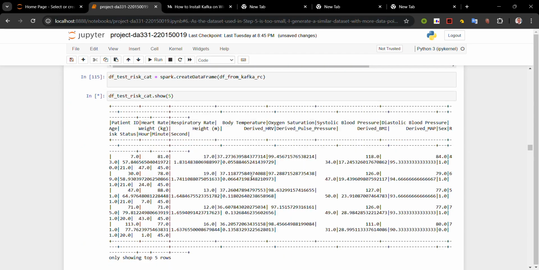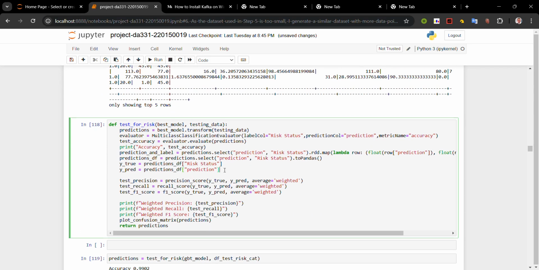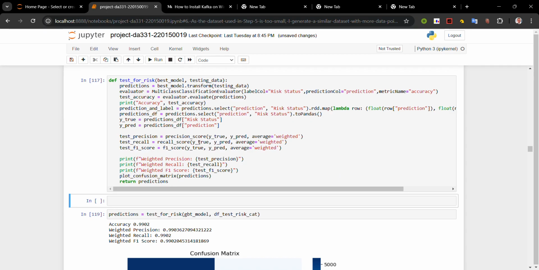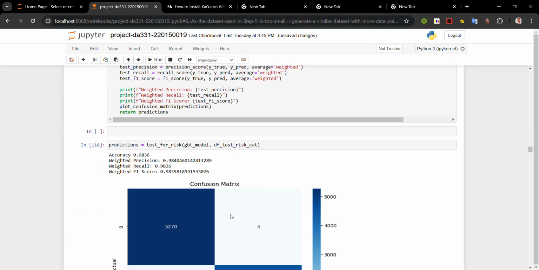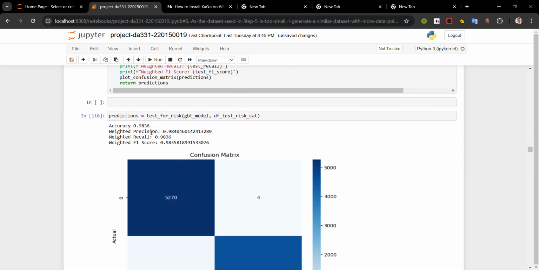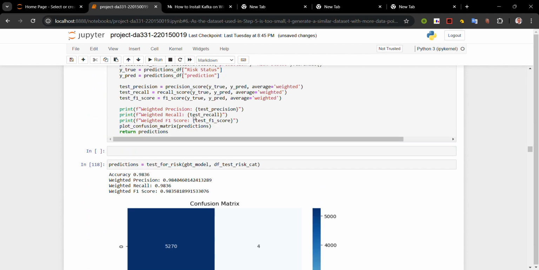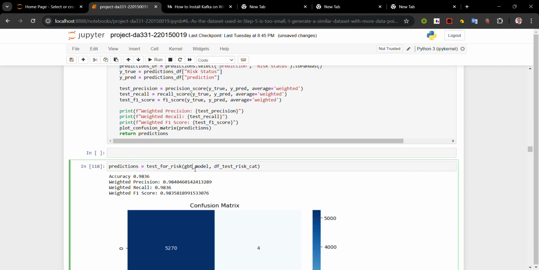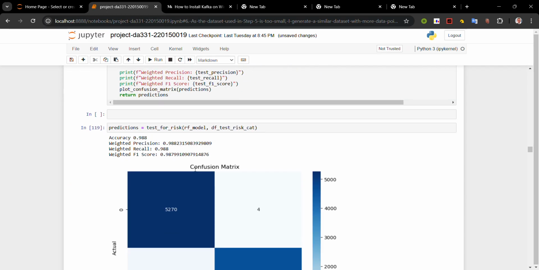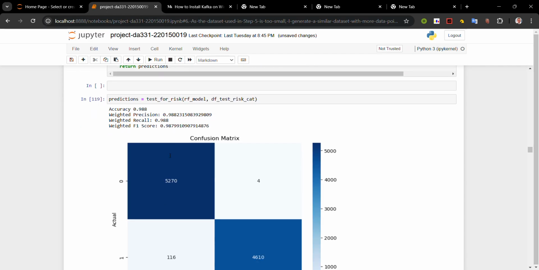I'll just convert this into a Spark data frame for ease of testing. So I'll be testing the data for risk on the GBT model. You can see that accuracy of 0.9836 and similarly high values of precision, recall and F1 score. So I could also try it out quickly on the random forest model. We see that very similar accuracy of 0.988.